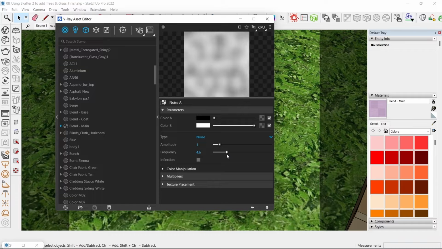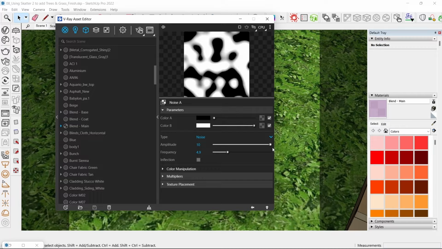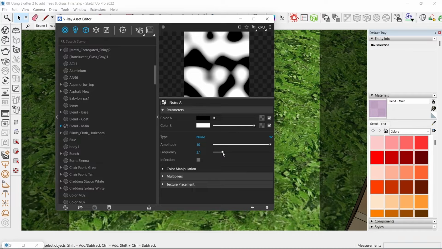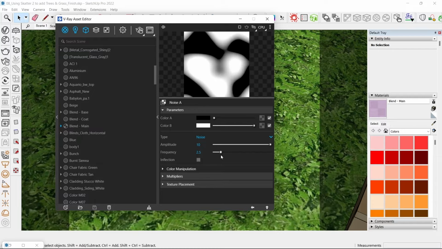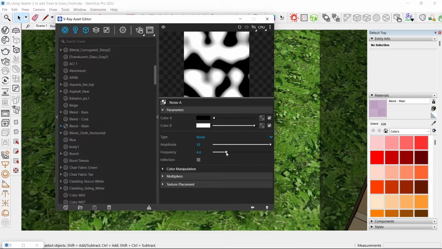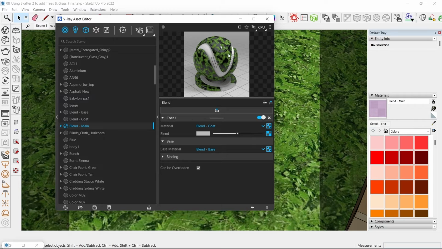Now we can decrease the frequency to make it sort of bigger, and we can increase the amplitude. So the white parts would be reflective and the black parts would be less reflective. Alright, let's try something like this. The reflection being applied only on the green part of the material.